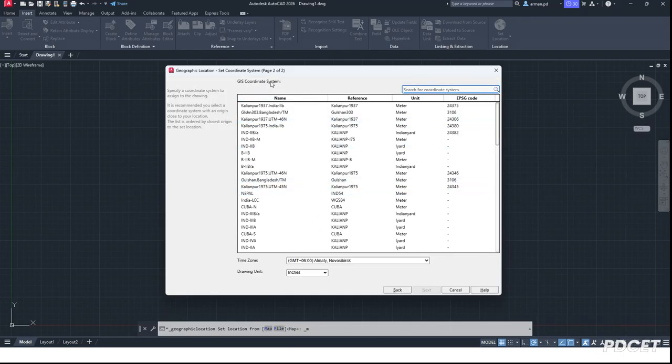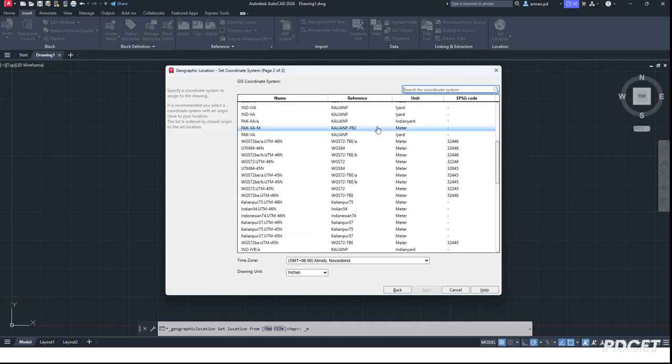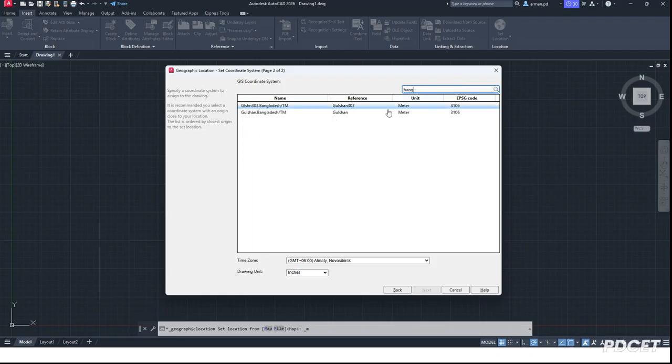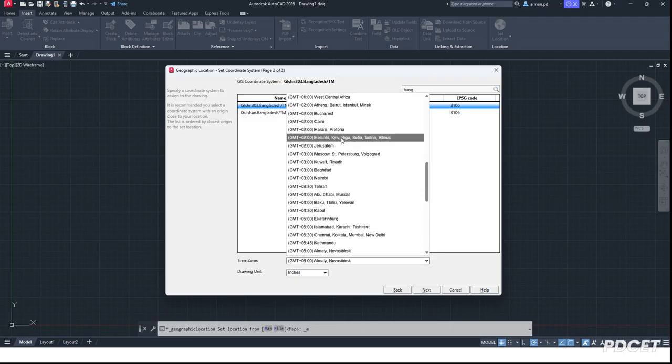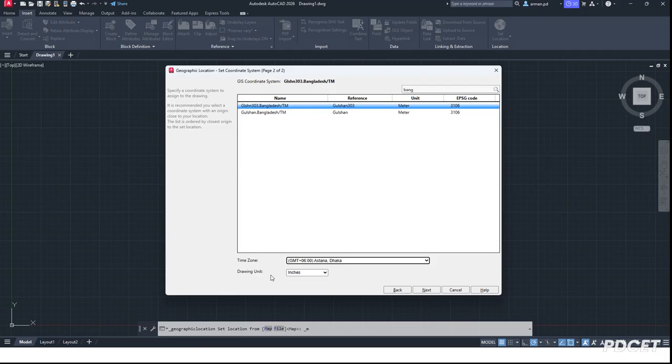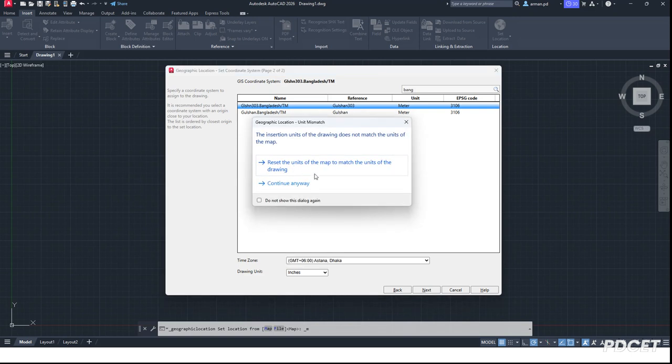So the GIS coordinate system. There are various coordinate systems. As I am in Bangladesh, I type Bangladesh. There are two coordinate systems. I use this one in meters, and the system should be chosen from here. And the drawing unit is automatically set. So next. If I use meters or millimeters, the system will reset the unit to map the unit.